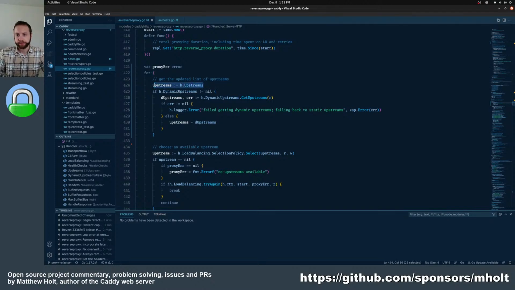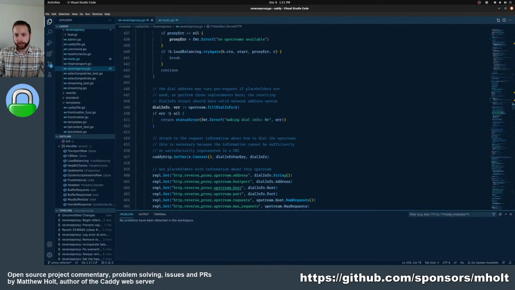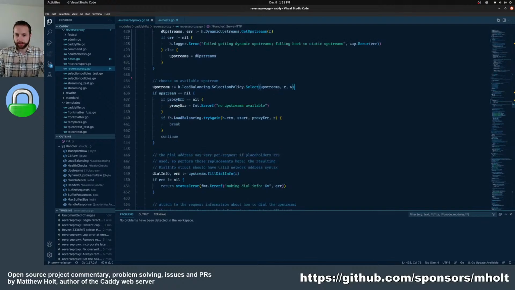Anyway, we'll deal with that feature a little later, but the basic idea is that we start with the static list of upstreams, and if a dynamic upstreams module is set, then we will use that instead. We call get upstreams, pass it the request, it returns a list of upstreams, and then we use that. That's kind of all there is to it. The load balancer will then choose an upstream, and the reverse proxy does the rest of its stuff.